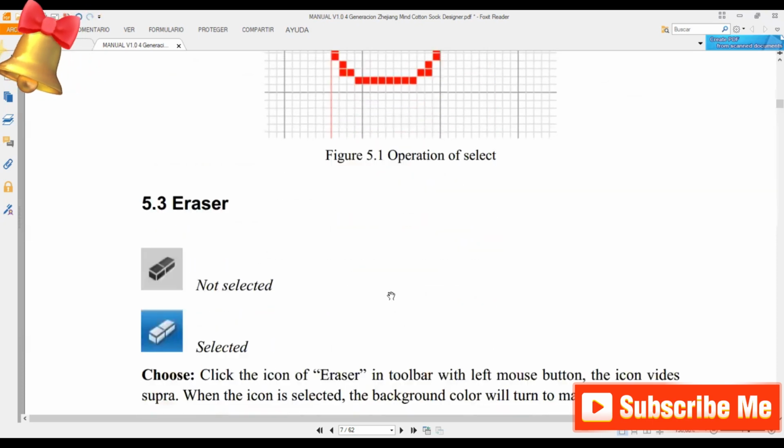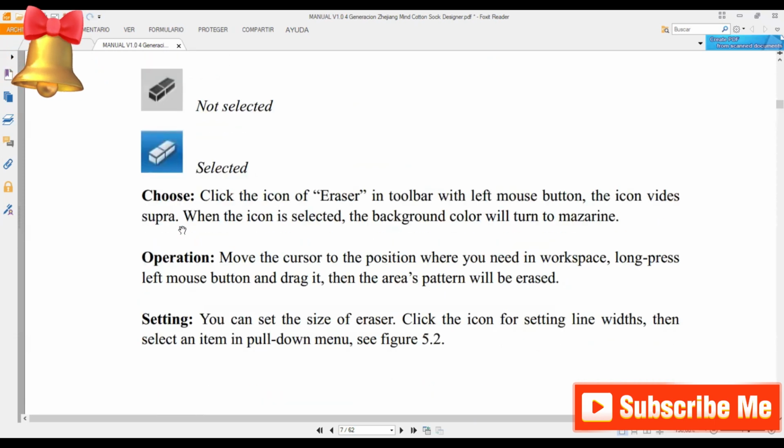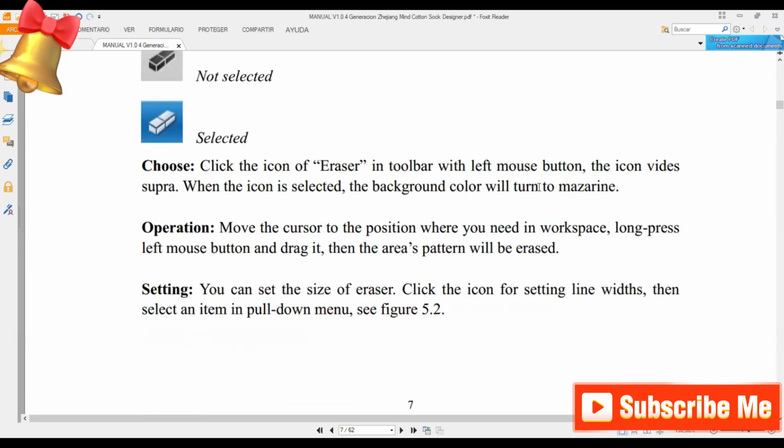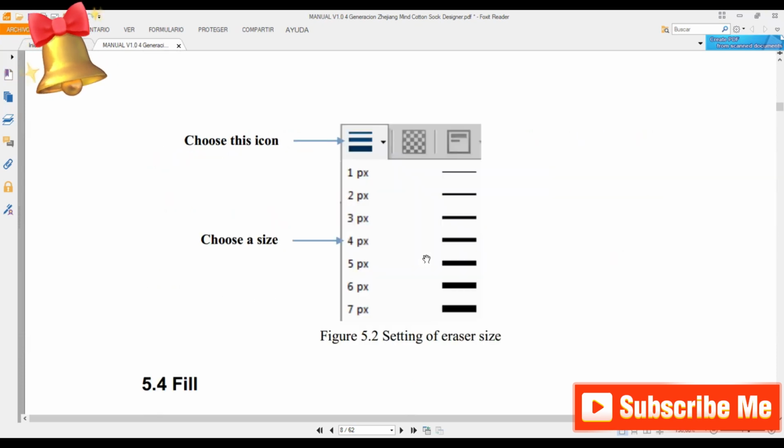5.3 Eraser. Not selected. Selected, choose. Click the icon of Eraser in Toolbar with the left mouse button, the icon is highlighted. When the icon is selected, the background color will turn to Mazarine. Operation. Move the cursor to the position where you need in Workspace. Long press the left mouse button and drag it. Then the area's pattern will be erased. Setting. You can set the size of the eraser. Click the icon for setting line widths. Then select an item in the pull-down menu. See Figure 5.2. Figure 5.2 Setting of eraser size.